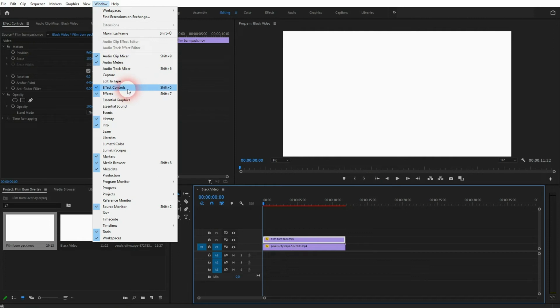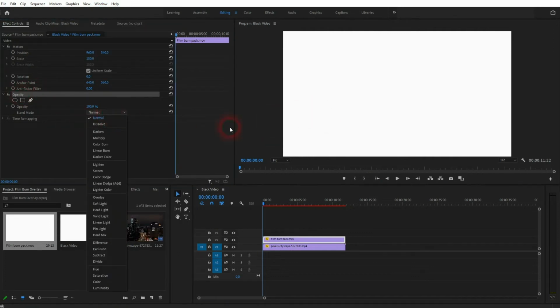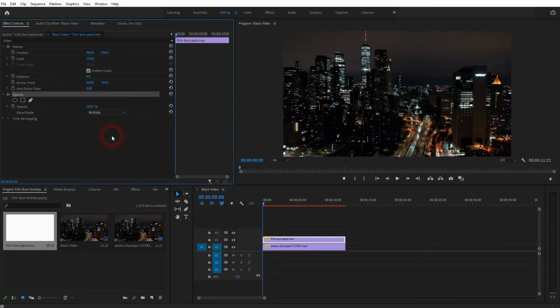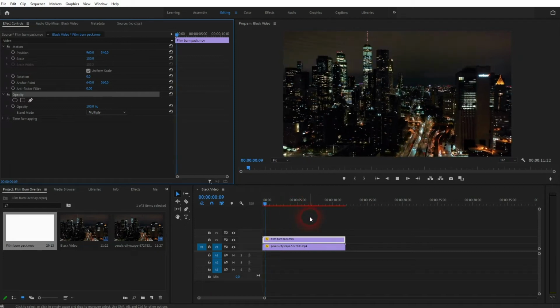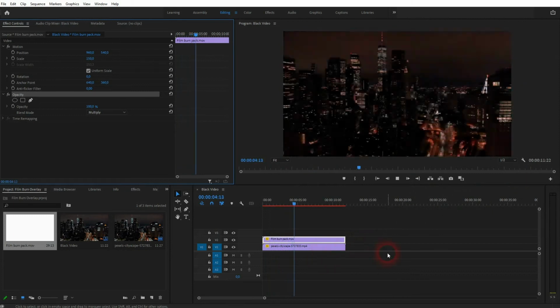Now we need to apply a blending mode. If you've got a white background for our film burn, like for a film grain overlay, you will have to use multiply as a blending mode, so that makes the white see-through and we can see our clip below. Let me just roll the clip and you can see that we've got everything that's not white in the film burn now added as an overlay.